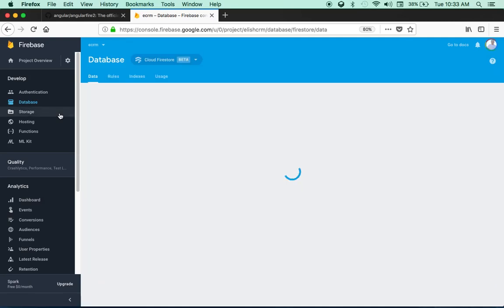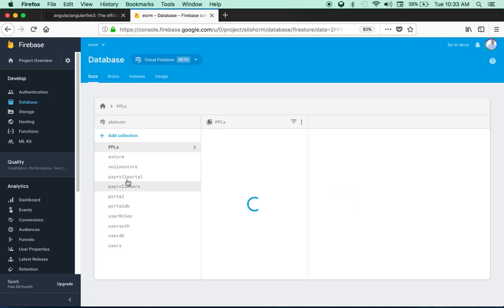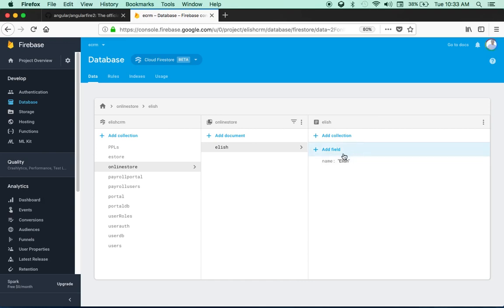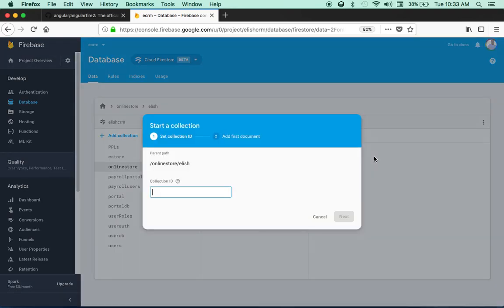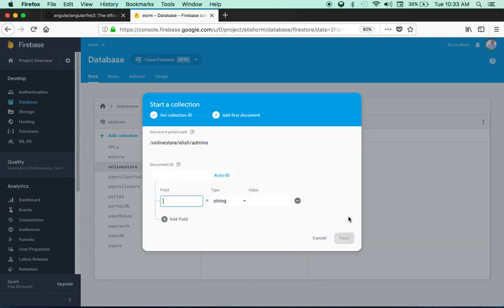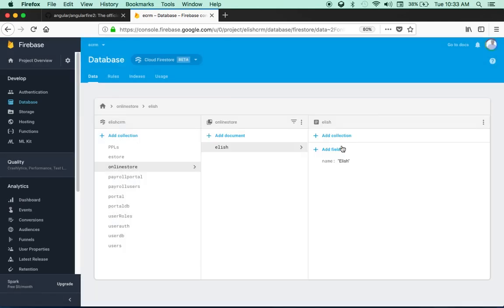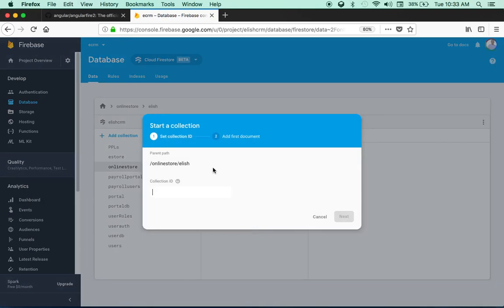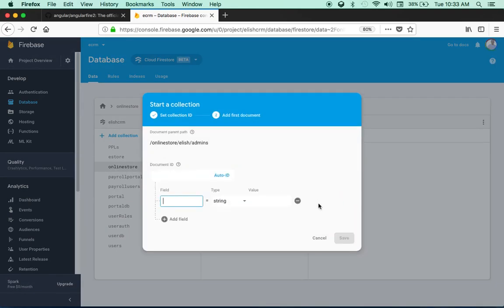Okay, go to the store you just created. Now inside this store, this is my one store called Ilish, and here I'm going to add a new collection, and this collection will be called admins. The collection ID is admins.